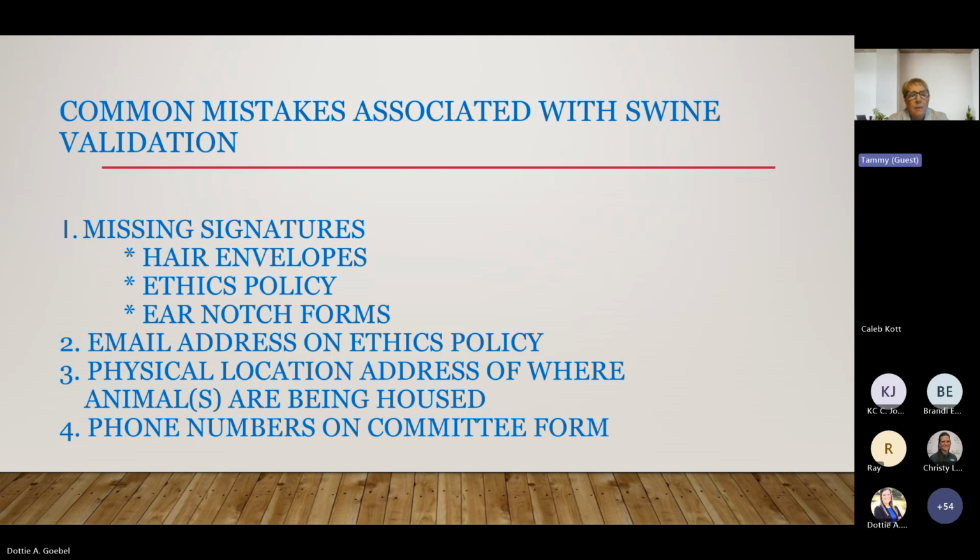We also must have the physical location of where those animals are to be housed and the physical address of the exhibitor as well. The housing address is the critical one here. We've got to have that in order to perform compliance visits if those are needed. And then the last thing that we need on that ethics policy, in addition to the signatures, is a phone number on the ethics policy, and then phone numbers on the committee forms that you have to send back as well. So that's where we find our major mistakes on all validation paperwork.